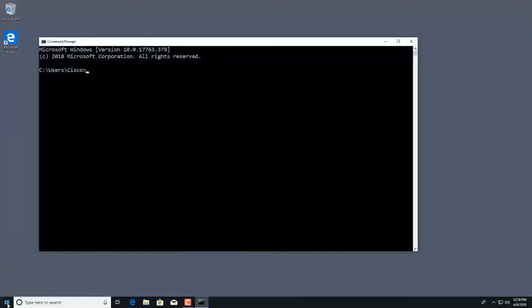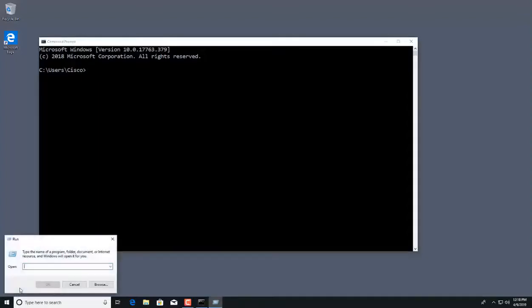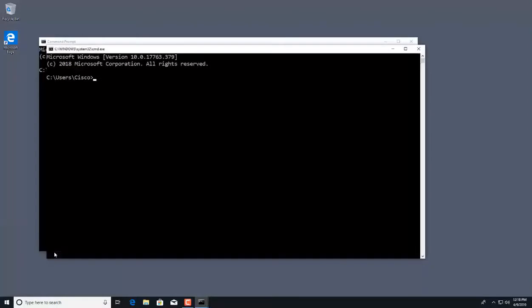Now, if you don't like using this right click on the start button, or if you don't like using Windows X, you can always open a run box, which is Windows R. And with the run box, you can just type in CMD. Those three letters, CMD, hit enter, and it opens the command prompt as well. There's many ways to go about it.